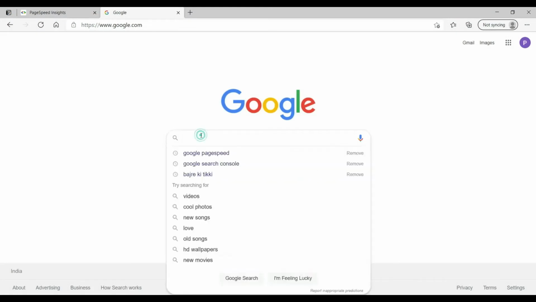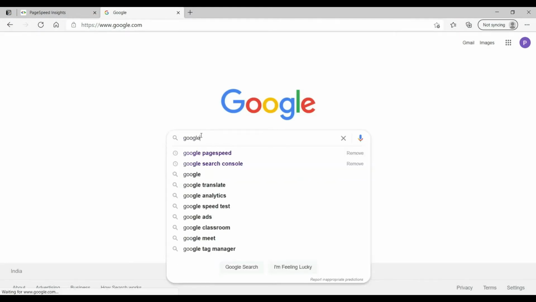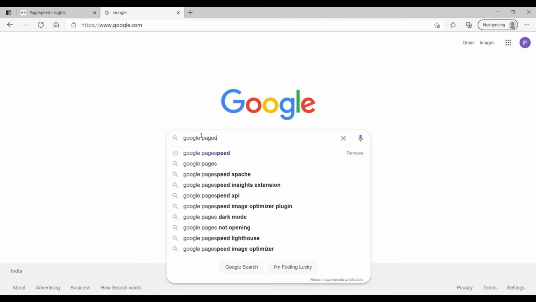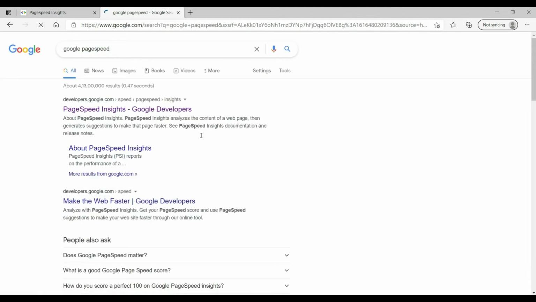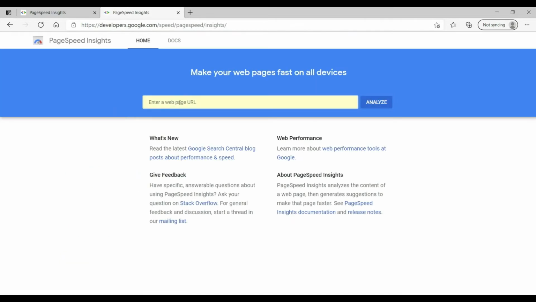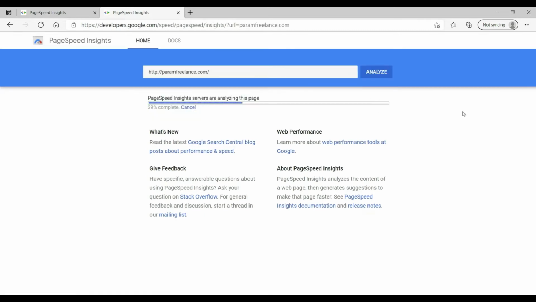Okay, let's go to google.com. Search for Google PageSpeed. This is the tool provided by Google. So we can go to this link, PageSpeed Insights, and enter the domain of your website or any web page URL that you want to check the speed of, and click analyze.